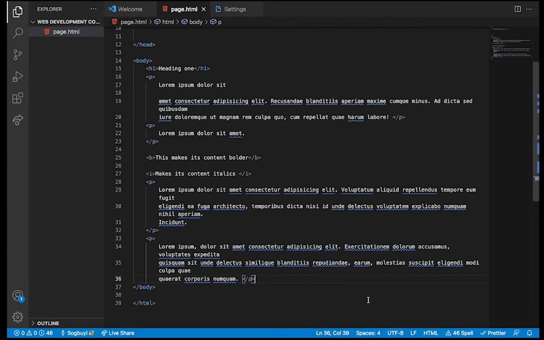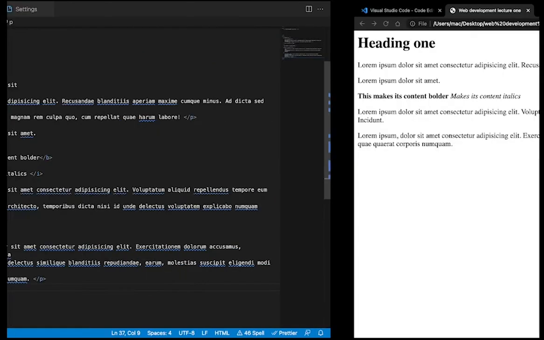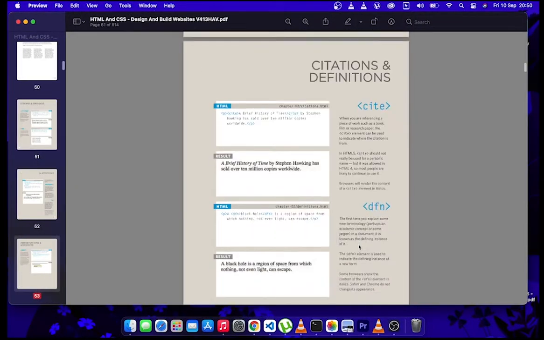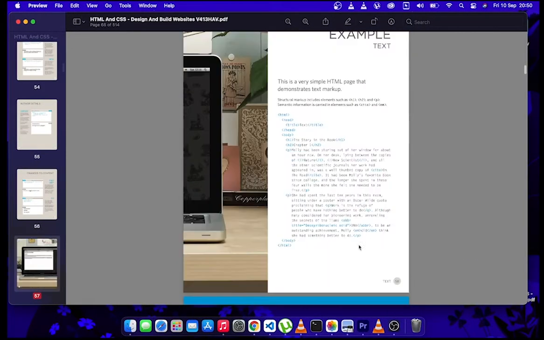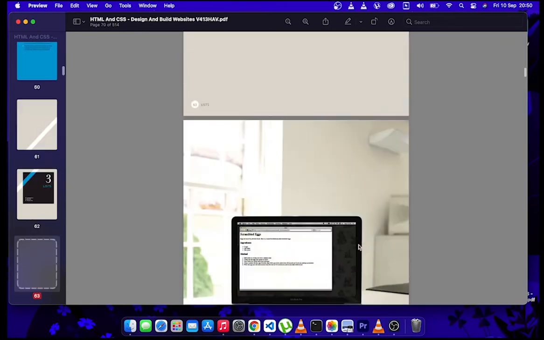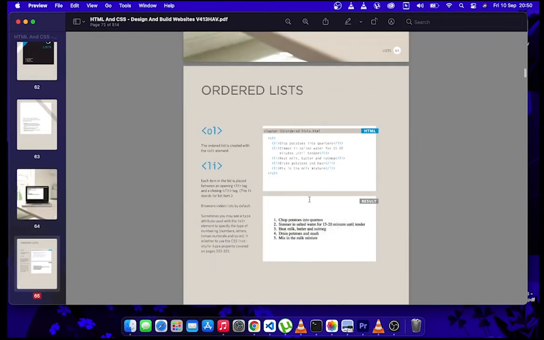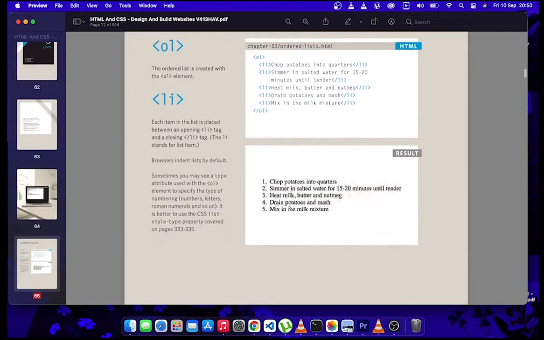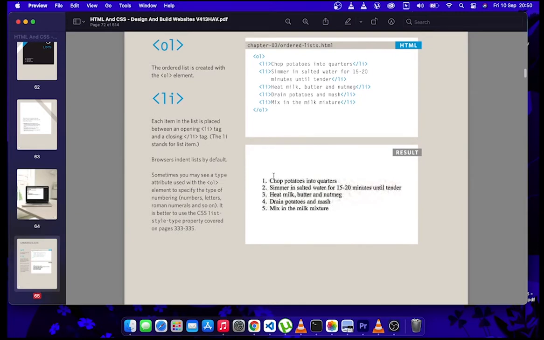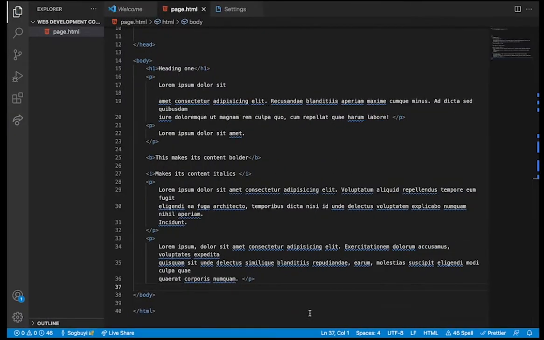Okay, so let's talk about rendering lists. What is a list? Let me show you an example of a list. Okay, this is a list. A list is basically items that are ordered by a number or bullets. So how are these created in HTML?